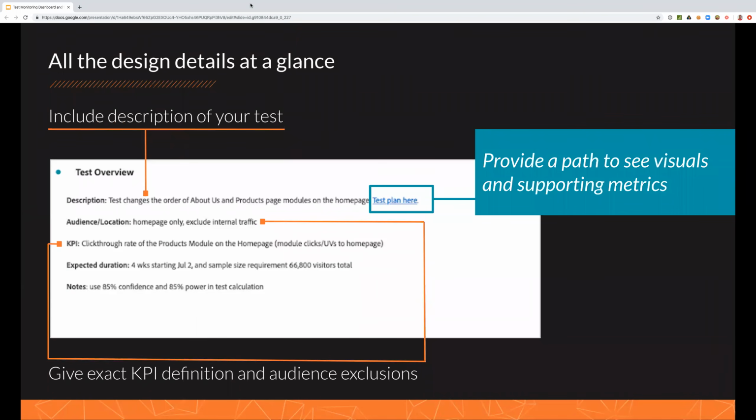And then the third part here is where we outline those test details. So we give them a description of the challenger. We let them know where on the site the test is running, our primary KPI definition, and we even give them an expected duration, because stakeholders are going to want to know, how long is this test running? When can I get the analysis from it, etc.